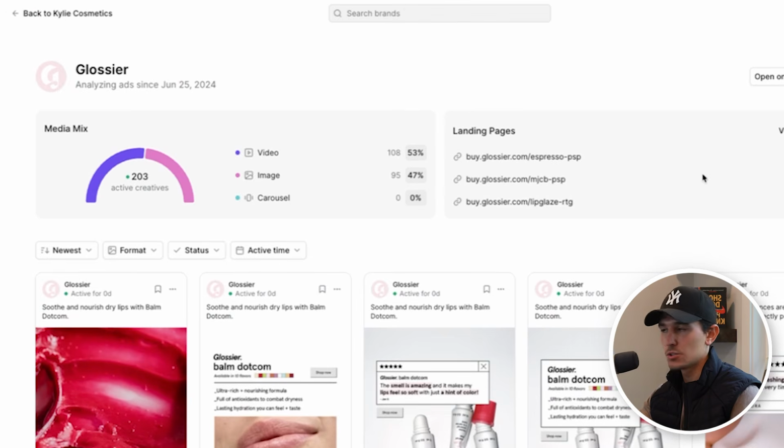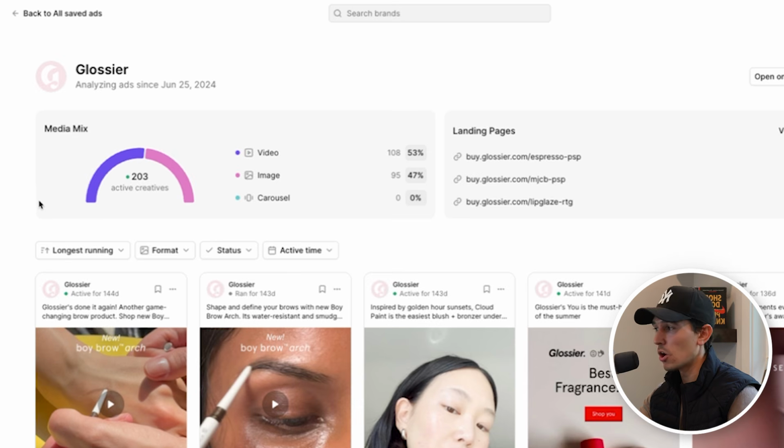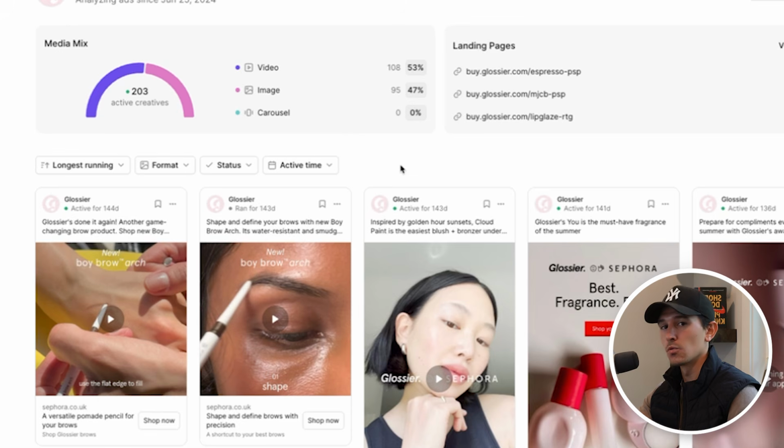Once you get into the dash with Glossier, whether it's in the Facebook ads library, Motion, or anywhere else, you're going to look for the longest running ads. Now, Motion has the ability to sort by the longest time running, and what we're looking for are the ads that have been running the longest. That's an indication very clearly of performance. I think that's pretty obvious to everyone.